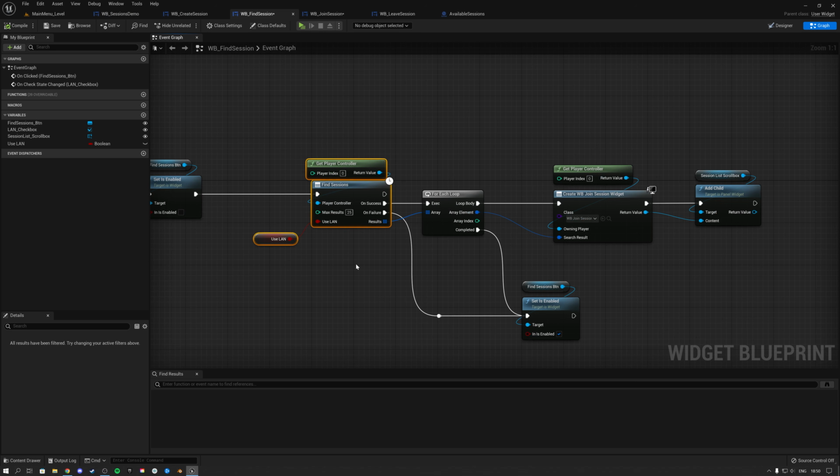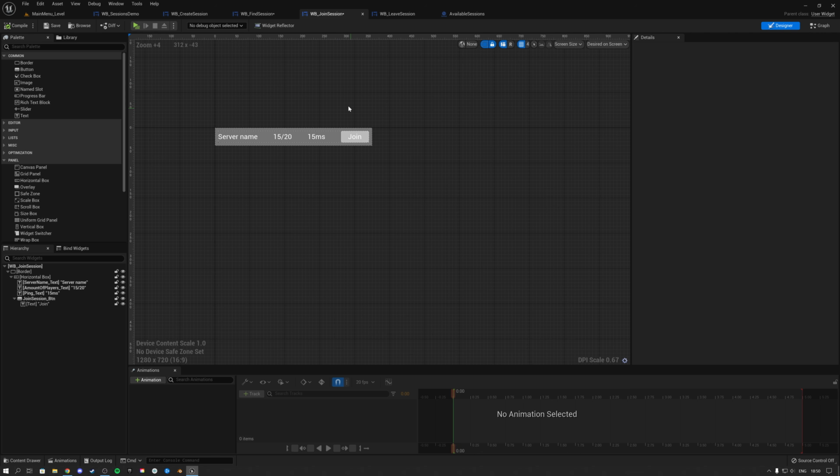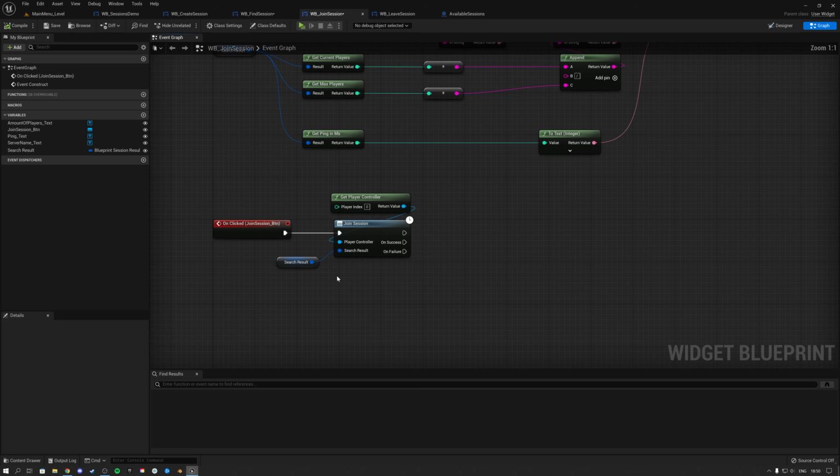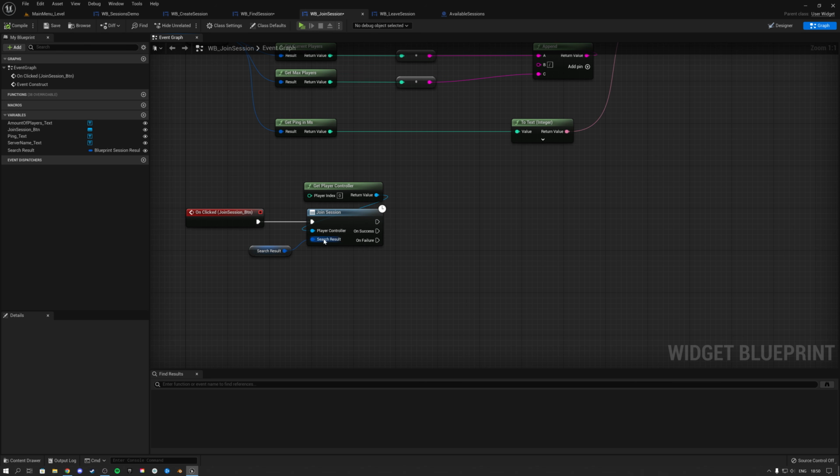Okay, now that we understand the find session node, let's take a look at how the join session node works. So back in our widget blueprint join session, we have this event for when we click the session button. And here we simply have the join session node. So what does this node need? Well, this node is only asking for a player controller. So simply plug in your player controller. And then the search result is asking for a blueprint session result structure.